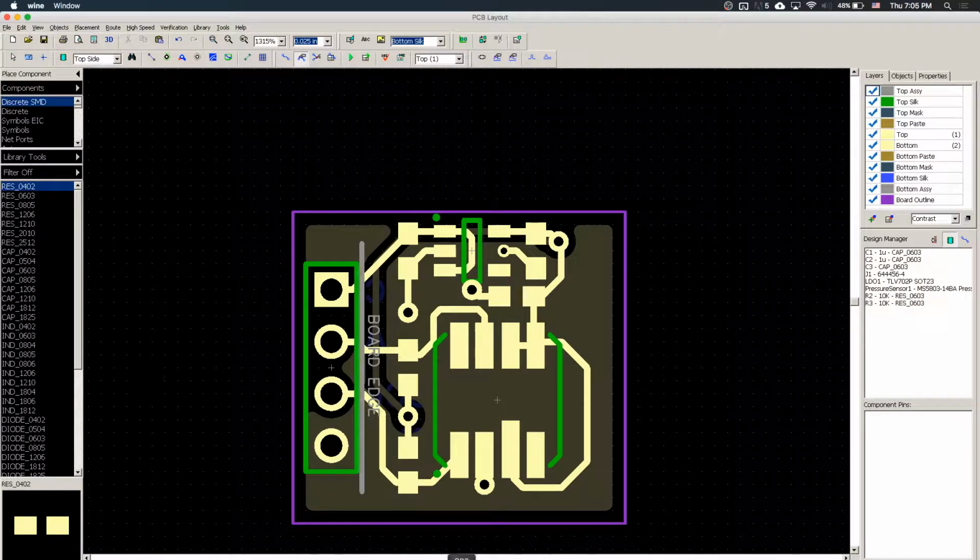So let me just check if there is anything I would like to cover that I have not covered. Placing the label, board outline, checking the board, design rule, and yeah.